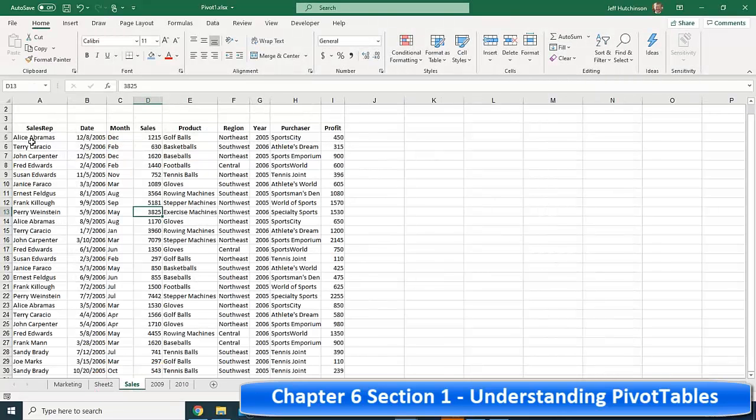So if I come over to this sheet and look for Fred, here's Fred here, Fred Edwards. And let me see, Fred's down here somewhere too. There's Fred Edwards there. Looks like Fred Edwards has sold some footballs and some rowing machines, but it's still not real clear that I've found all the Freds.